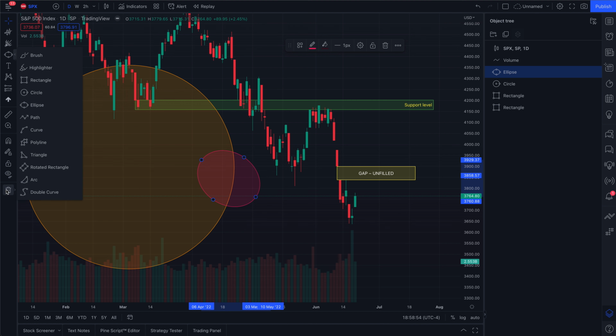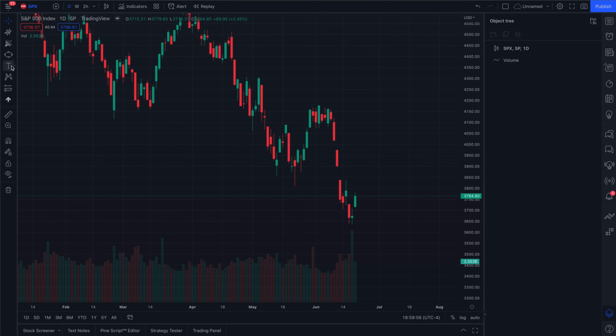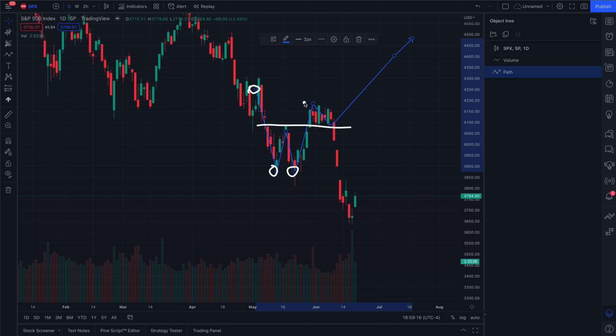Path is really cool, just because it helps in terms of visualizing different patterns, right? If we come back into path, which is this option right here, we can come from the top down to the low, do something like this and say, all right, if we have a double bottom break and retest, it might look something like this. To finish off the line, you just double click and it will lock in the end point, right? So what we've done is drawn in this double bottom here. There's the neckline, there's the break and retest, and we're forecasting some sort of upward move. Again, it's just sort of a helpful visual to assist with your analysis.